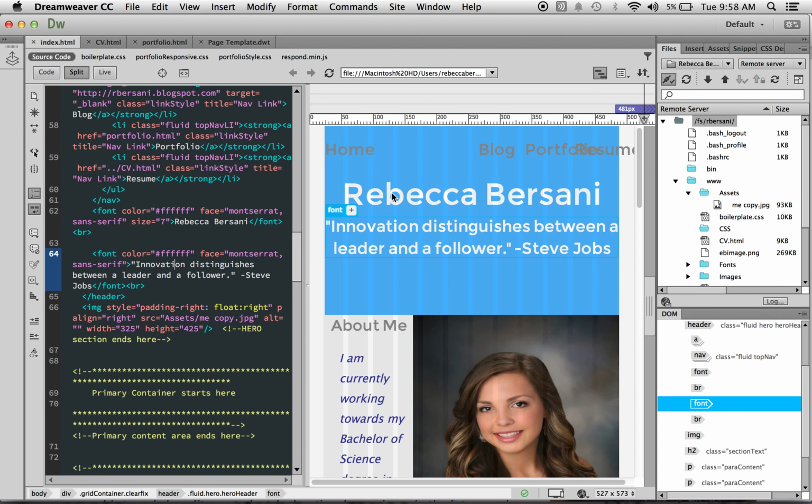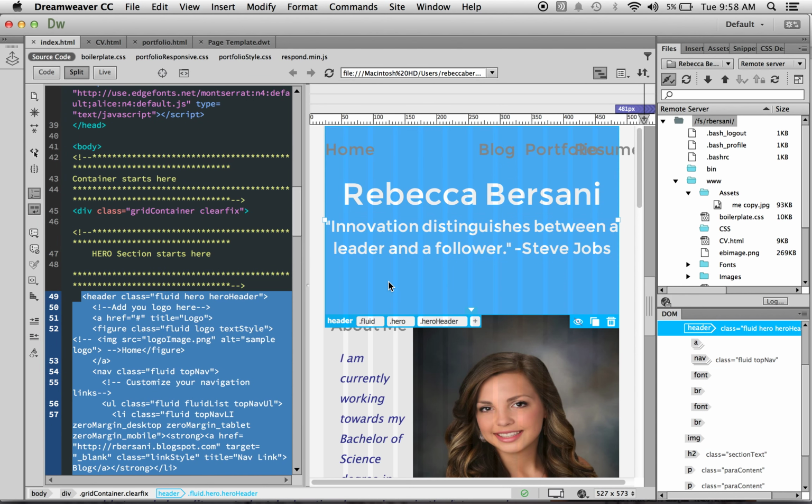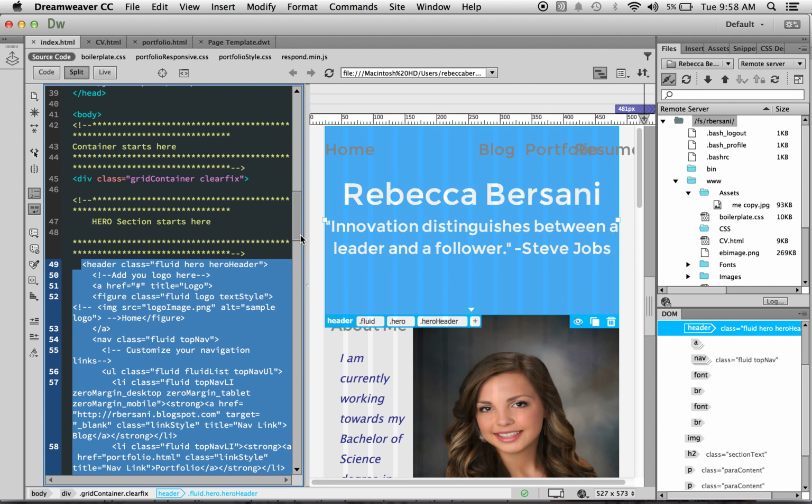I can click actually here. There we go. And see how these have .hero header. That gives me a good taste of where these are located in the source code and in the style page as well.